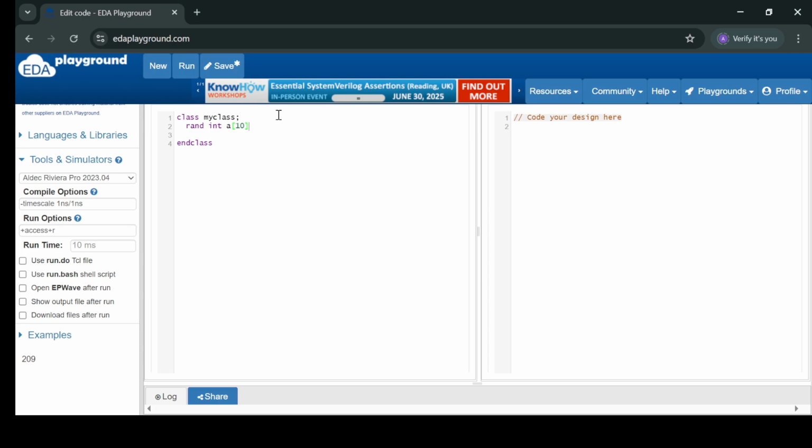Later on we can even work on dynamic arrays, associative arrays and queues also. Let us see it later. Let us write a constraint now so that the elements of the array are initialized with the index value. Constraint, let the name of the constraint be C1, enclosed within open and close curly braces.